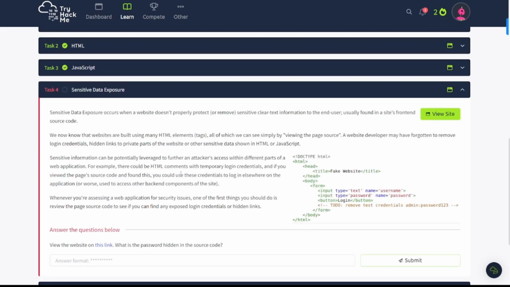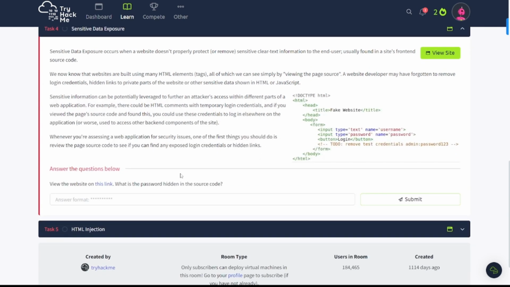Let's see, task number 4, sensitive data exposure. Sensitive data exposure occurs when a website doesn't properly protect or remove sensitive clear text information to the end user, usually found in a site's front-end source code. We now know that websites are built using many HTML elements, tags, all of which we can see simply by viewing the page source. A website developer may have forgotten to remove login credentials, hidden links to private parts of the website, or other sensitive data shown in HTML or JavaScript.